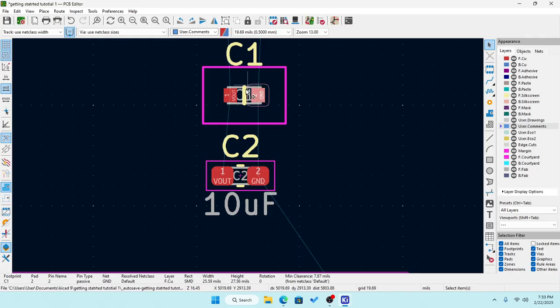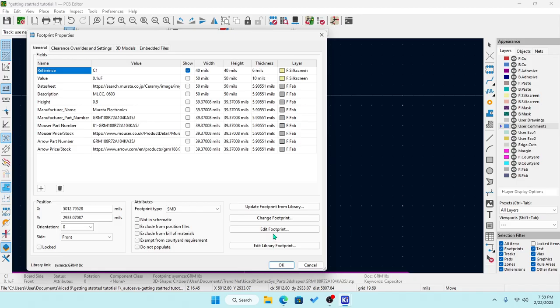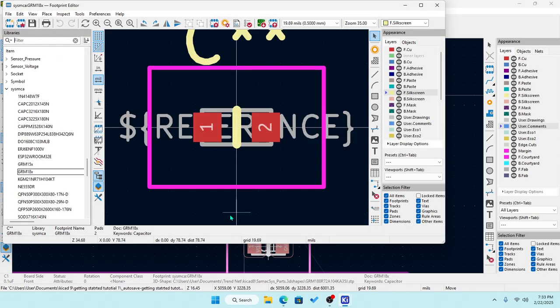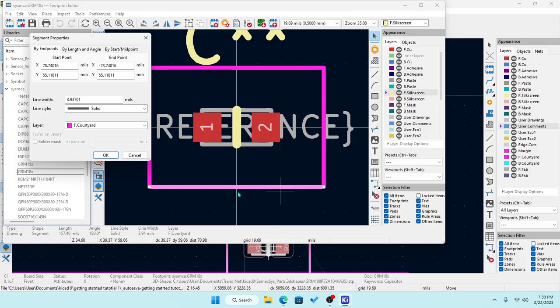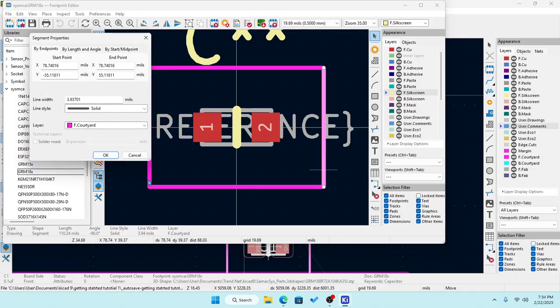Okay, so I can go here and change it, or so, move properties. So I'm gonna edit at the library level. All right. So also, what size is this line? That's like 4. So that's the courtyard. You see the courtyard.